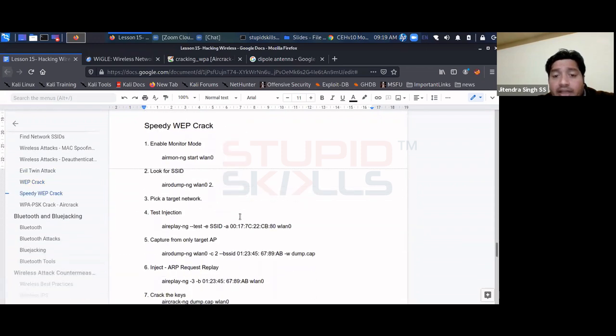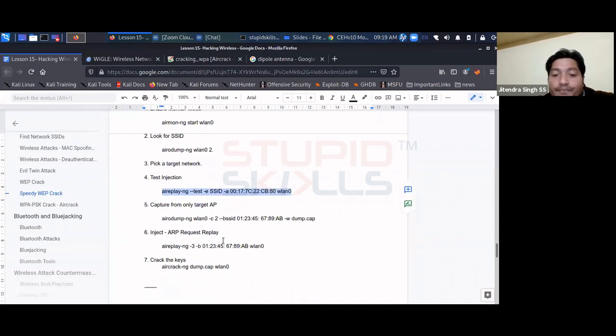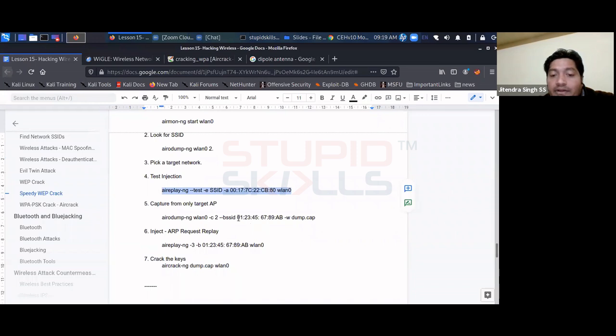But it takes a lot of time to capture so many packets. So if you want to do it speedily, you first have to test whether you can inject packets into the SSID. You have to give the MAC address of the access point, which is the BSSID. How many packets do you want? I think C stands for channel, in case of airodump. Okay, let's see this.